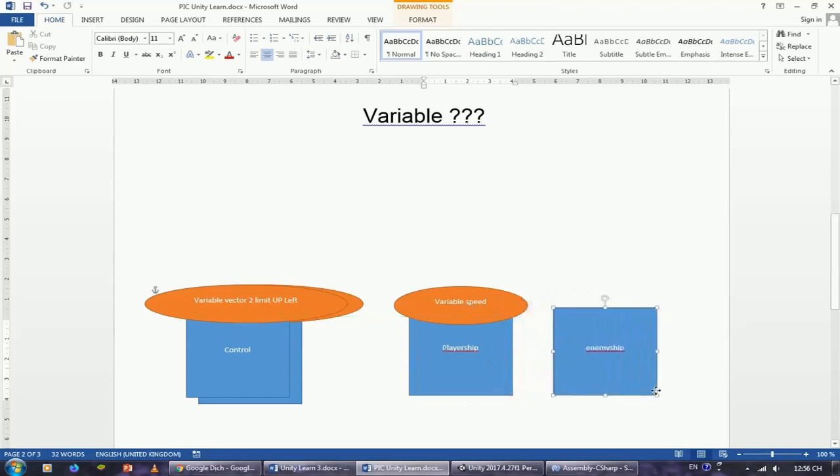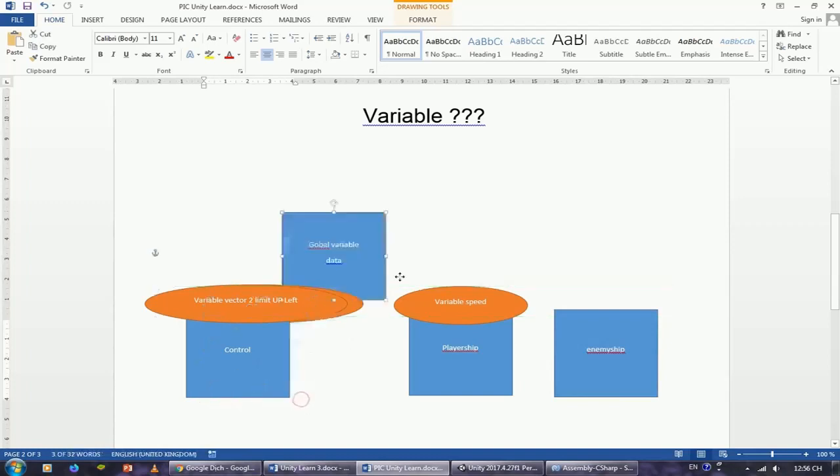When a new spaceship, an enemy, is added, the enemy also needs a coordinate limit point. If you have to copy the same script as PlayerShip again, it will be very complicated. So you should create one piece of data for general use, a global variable.